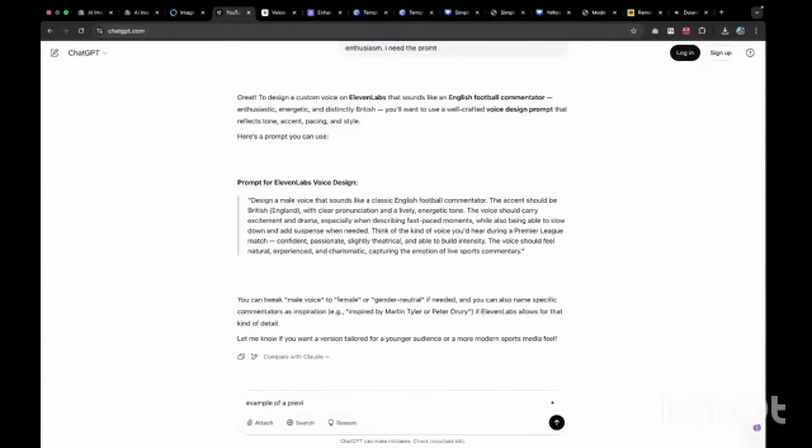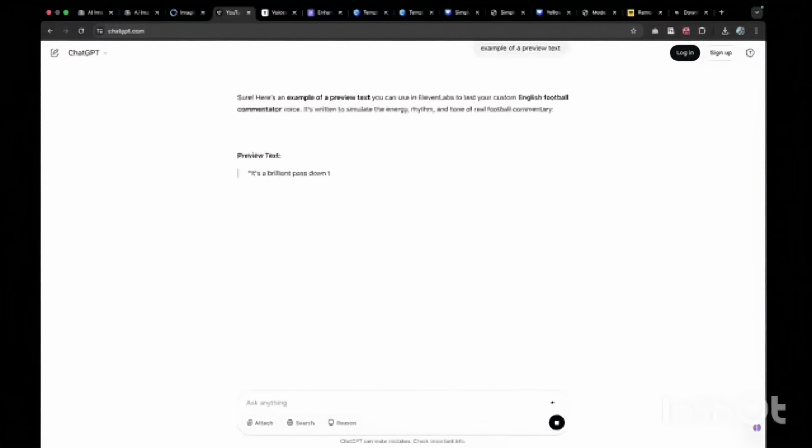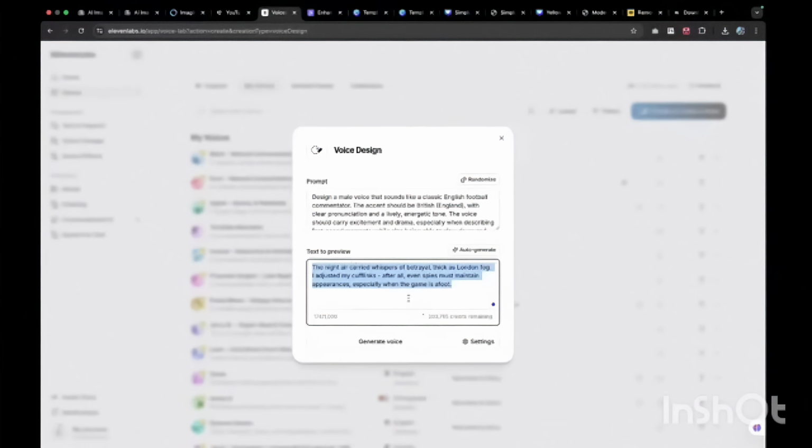Of a preview text. So let's see. So basically we have, all right, so this is a preview text for us to use. So let's copy that and paste it in 11 Labs as preview text.